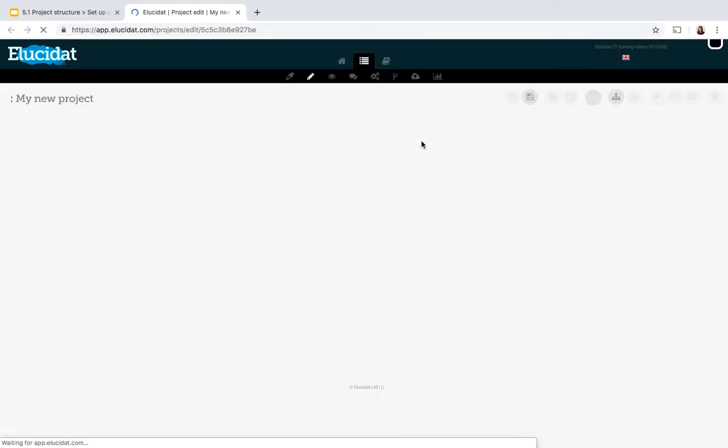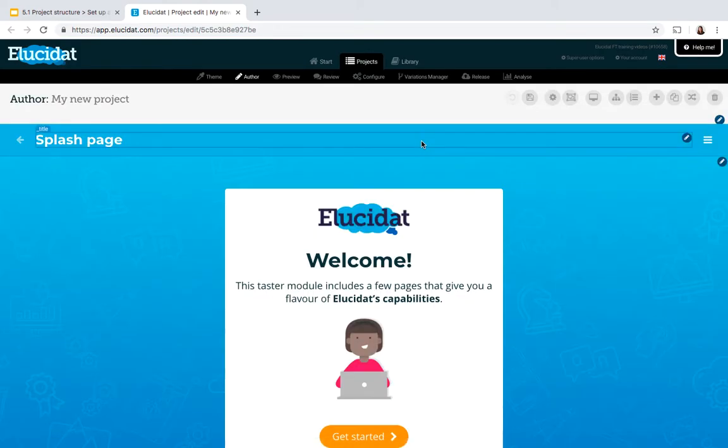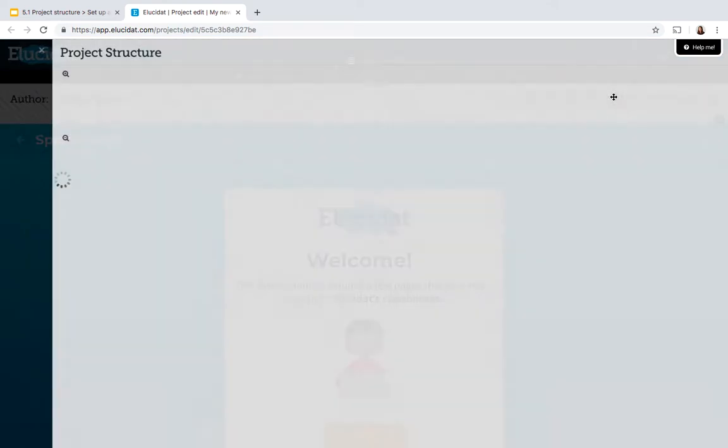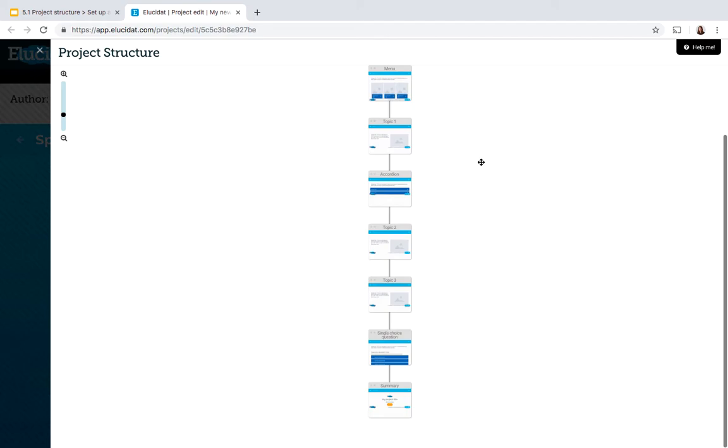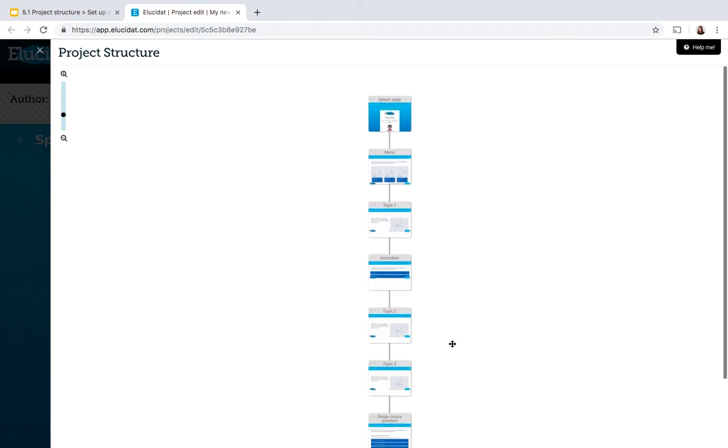I'm now going to open up my project and show you how to add a menu. This is a module I've previously set up, and if I go up to the project structure here, you can see that it's a very linear structure at the moment. I have each of my topics appearing, but there's no branching in there, and that's what I want to achieve with my menu.